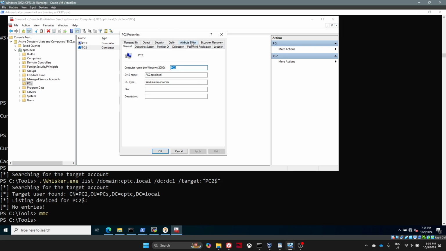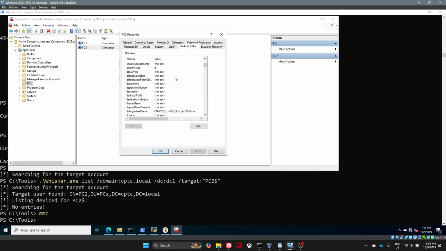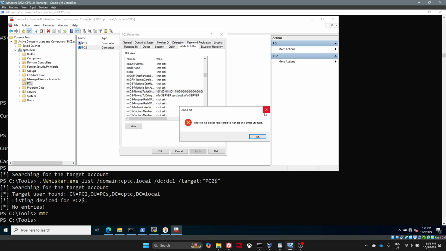So if I go here, this is going to be an attribute, I believe, and it's going to be msDS-AllowedToActOnBehalfOfOtherIdentity, which is right here. The problem with this, in this case, is it's in a really weird format that is difficult to work with. Like, sure, I can edit this, or it doesn't even let me edit it. It says there's no editor registered to handle this attribute type. So in some cases, yeah, you can use MMC. Why not? In other cases, like actually I could have used MMC to create that machine account if I really wanted to. That's something I could have done.